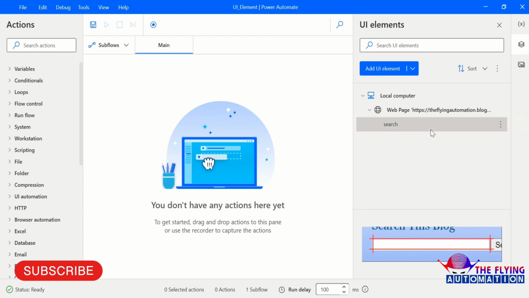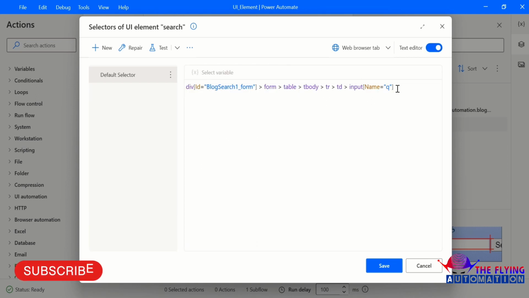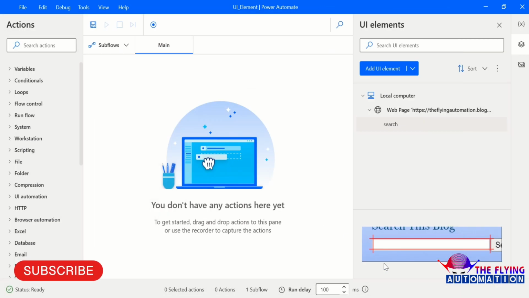Just click on the edit option, and here you can see the selector of the UI element, Search. Here are the elements, body, div, and here are the attributes, operator, and value. Here you can see your selector that is created by the UI element, and here is the functionality to edit. Text editor, just enable, and here you can see the selector. Here you can edit your selector as per your requirement. So this is the way to create a selector with the help of Add UI element. I hope you understood how to create a selector with the help of UI element in MS Power Automate Desktop.